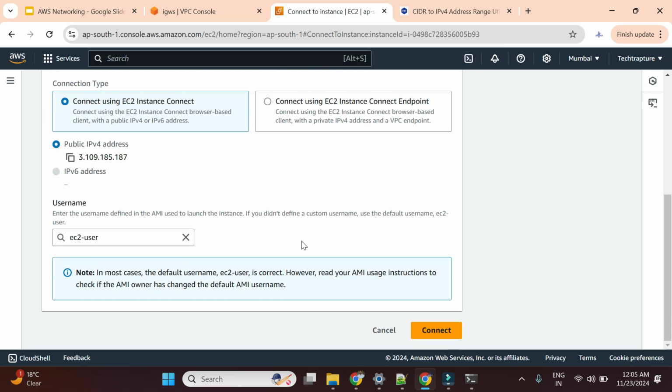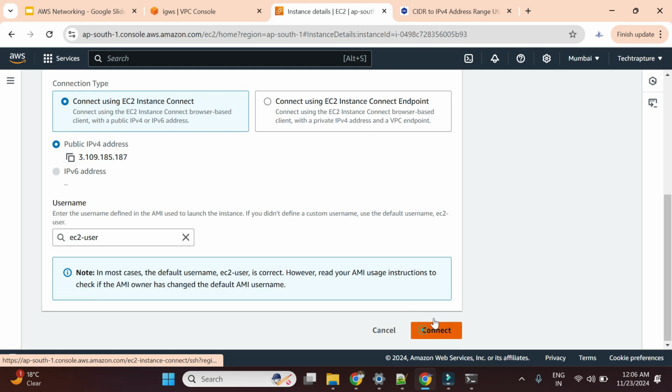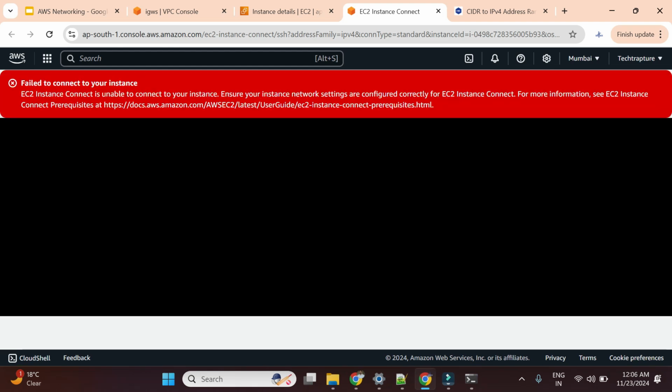So if I try to connect without making my subnet public, what will happen? Let's try it. I'll just try to connect, and we'll see what error I get. Okay, so we got an error: EC2 Instance Connect is unable to connect to your instance. Ensure your instance network settings are configured correctly. Our settings are definitely not correct because we mentioned it is a public subnet, but it is not actually public. To make it public, we need an internet gateway within our VPC.